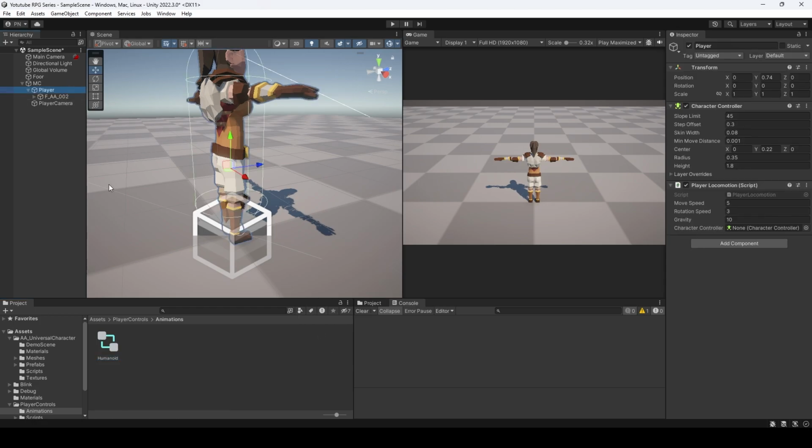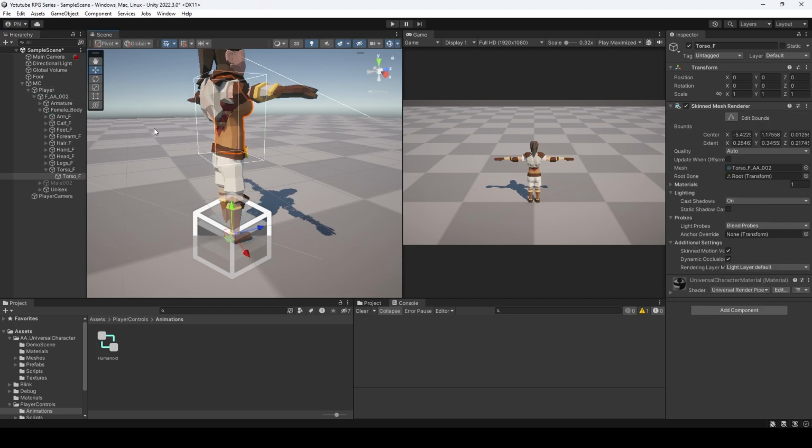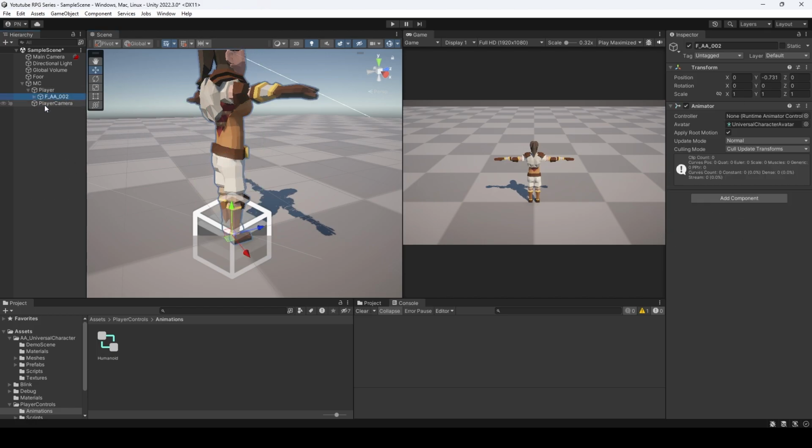So now we go to player, and then we go to the actual model, this FAA002, or you can just click it. So like that, where the animator is sitting.